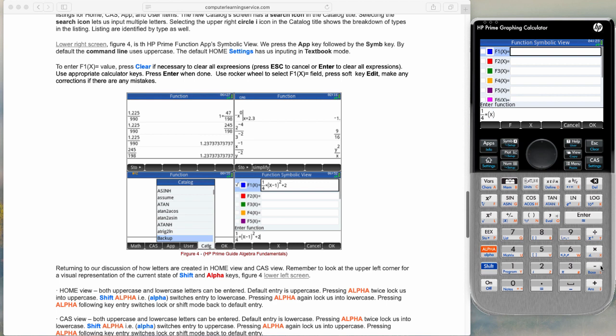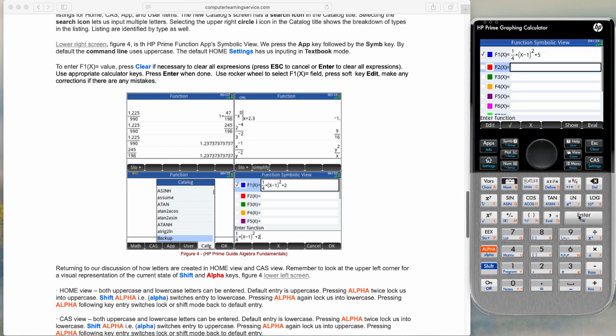Then we subtract 1, get ourselves out of the exponent mode, raise it to the power, we put in 2, and then get ourselves out of exponents, add to, and press either OK or enter.